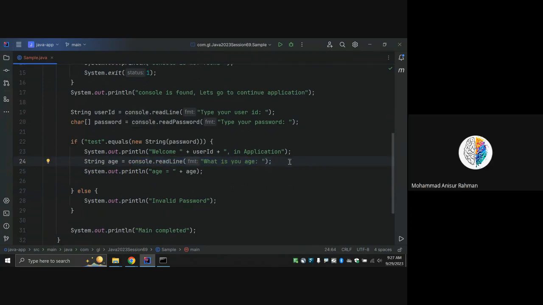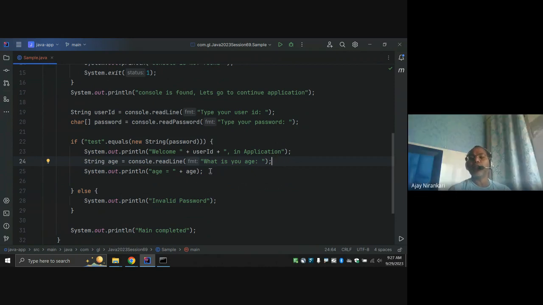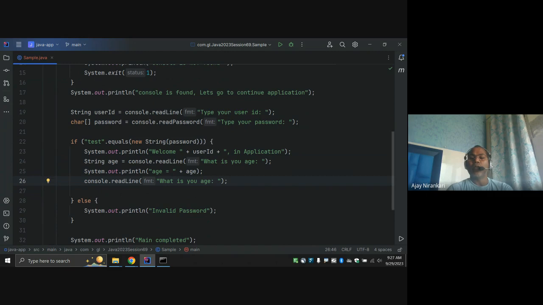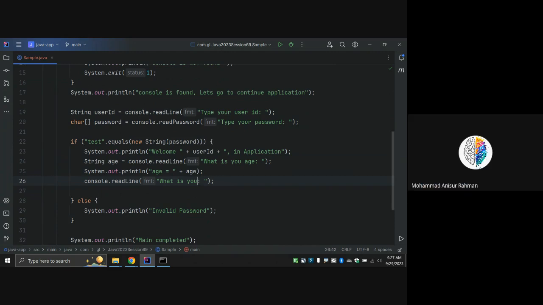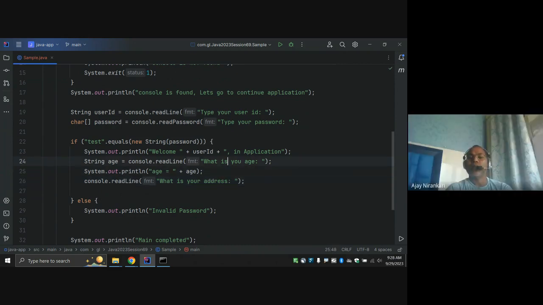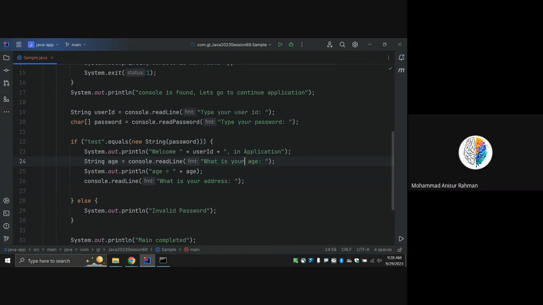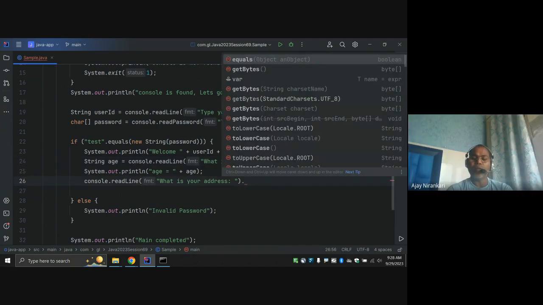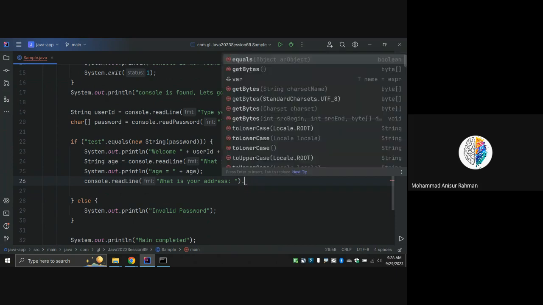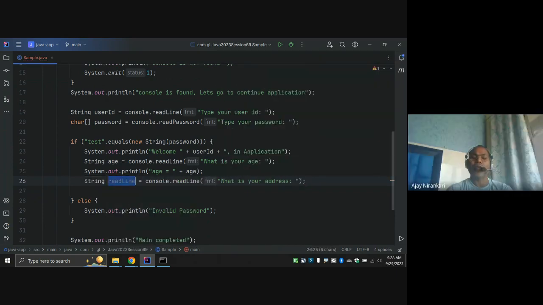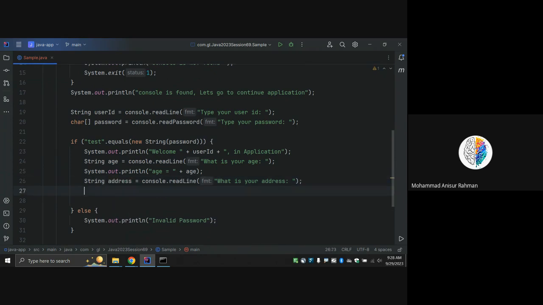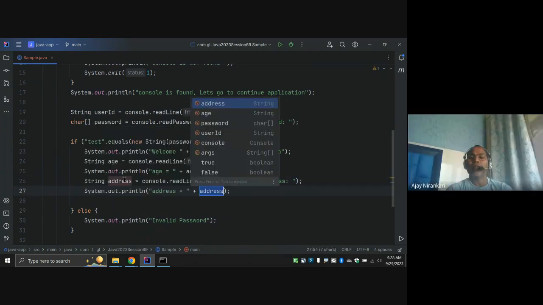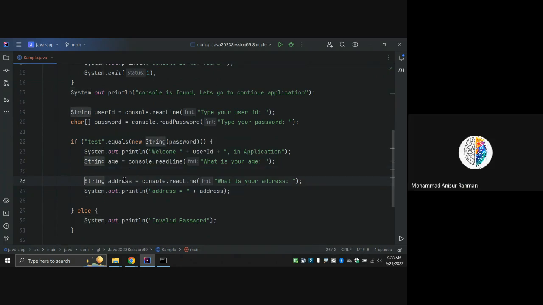Okay, that's it. And this returns the complete line. Let's again add one more message, say your address, okay, and you take it in a variable, right? And this is address, and here print out address.